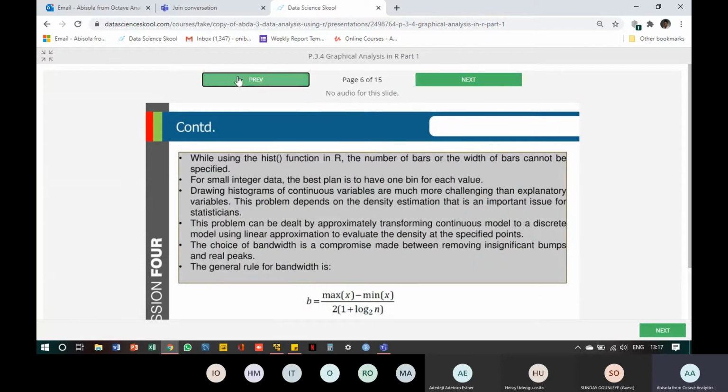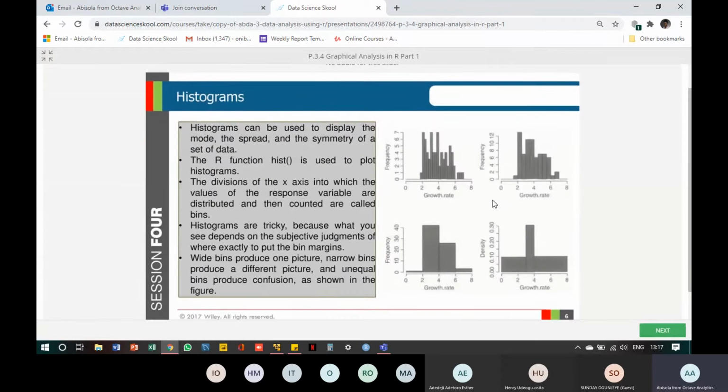Then histograms. This is what histograms look like, and histograms help you to display the spread of your data, so you can see how distributed your data is from plotting a histogram, how smoothly distributed or whether it's skewed to the right or to the left. By skewed to the right, I mean you have more data points at the right, or you have more data points at the left, and so on. So that is what a histogram helps you with.